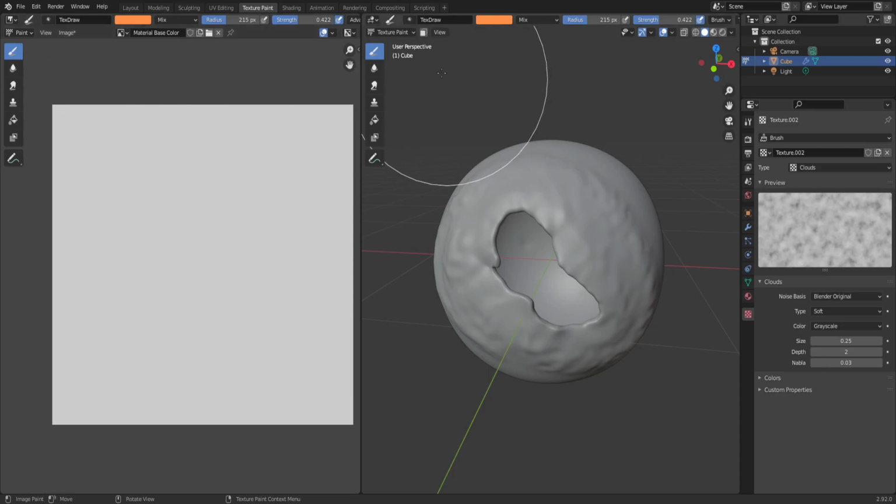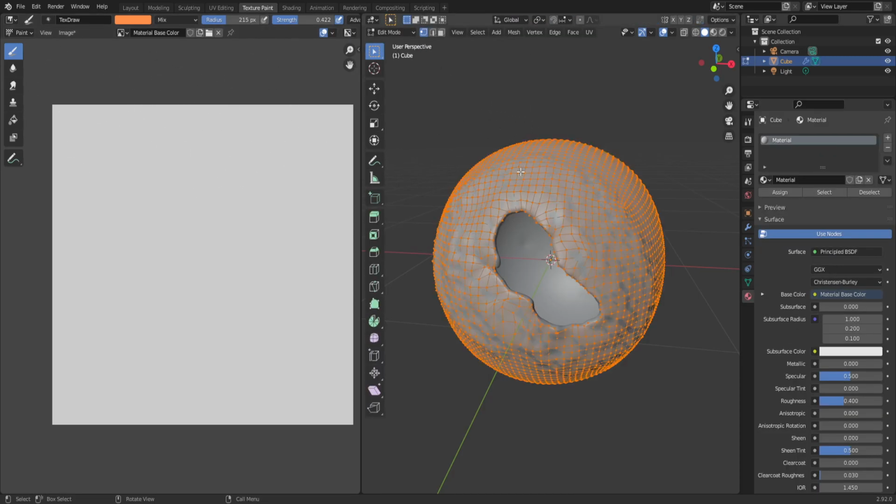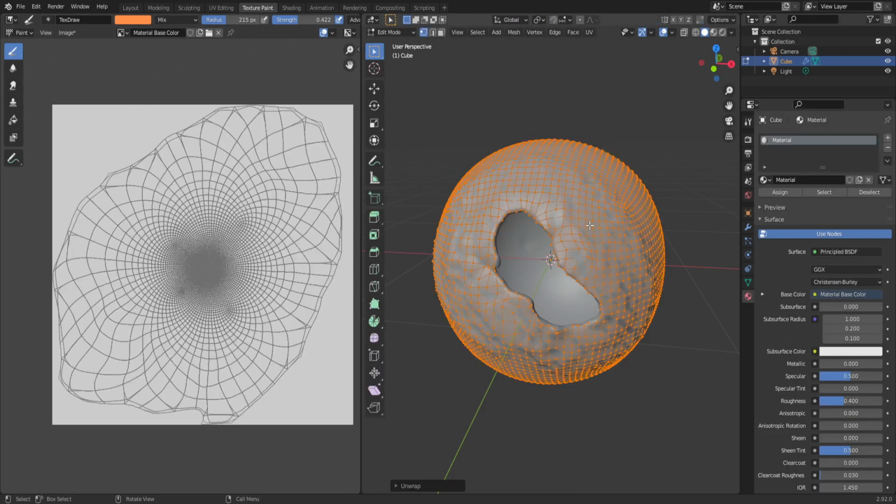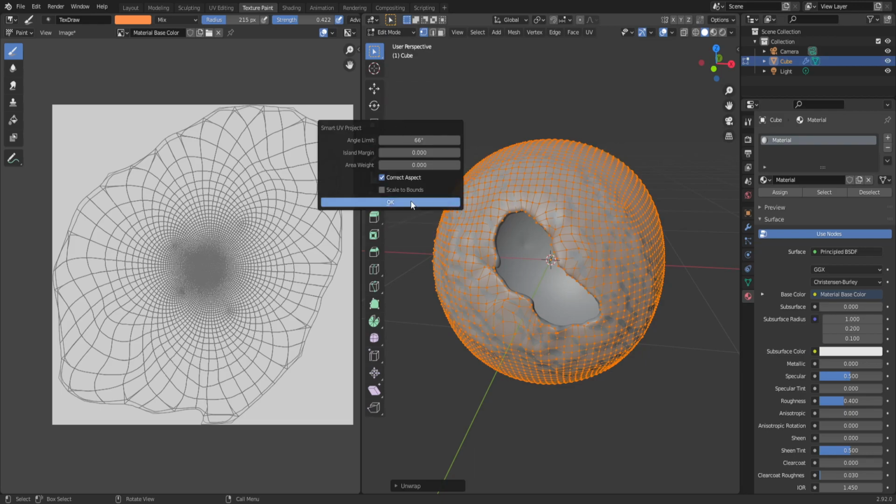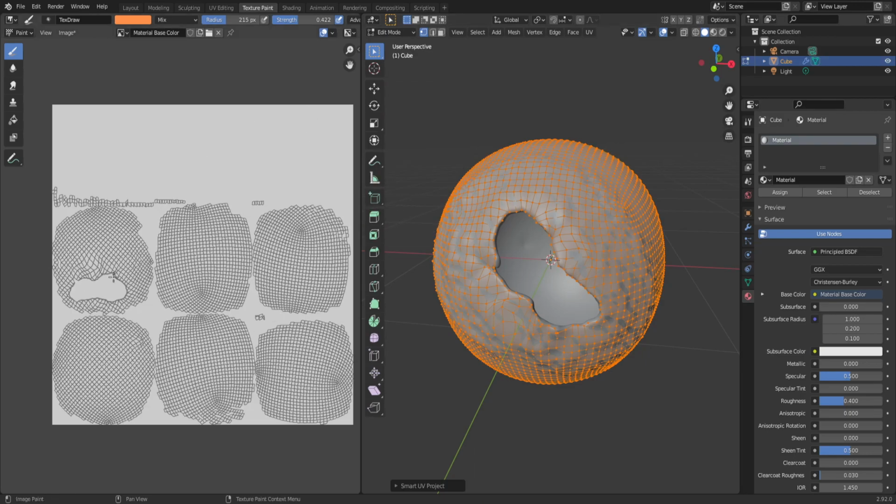But you also have to unwrap your model here. I did forget to do that. So we'll just do that real quick. Oh, that wasn't right. Let's do more of a smart UV unwrap. That normally works pretty well.